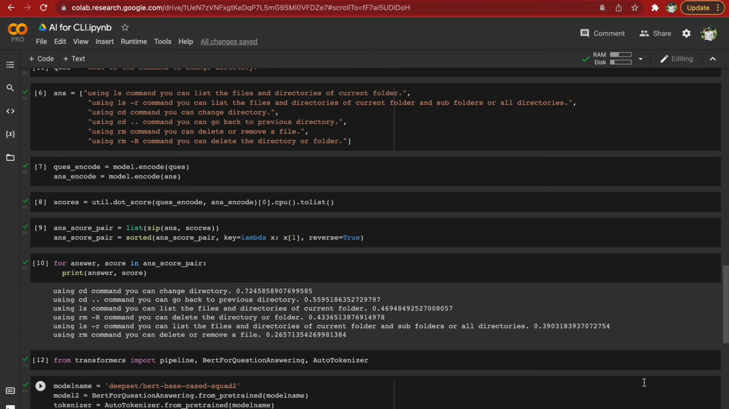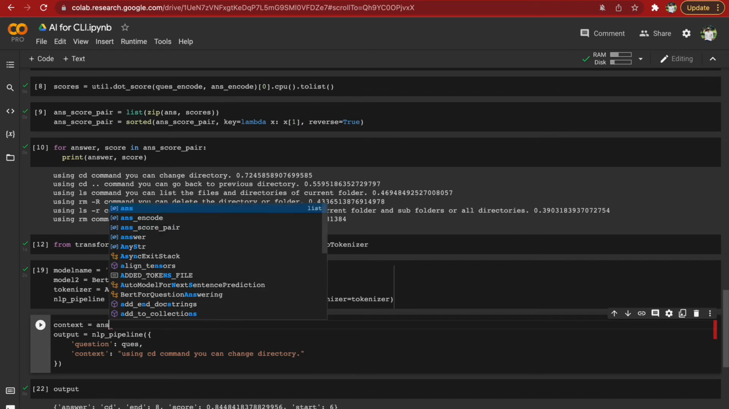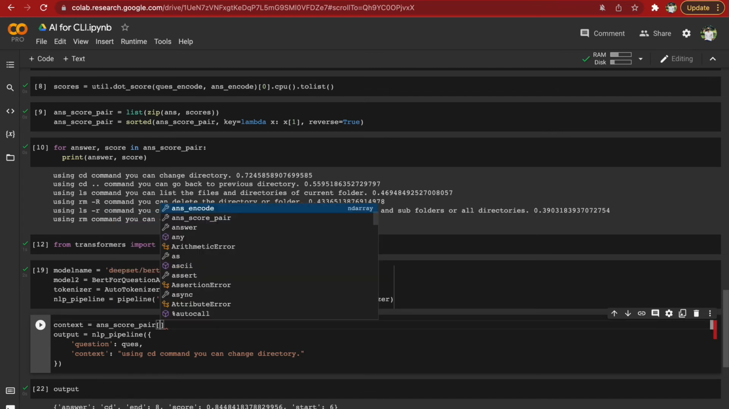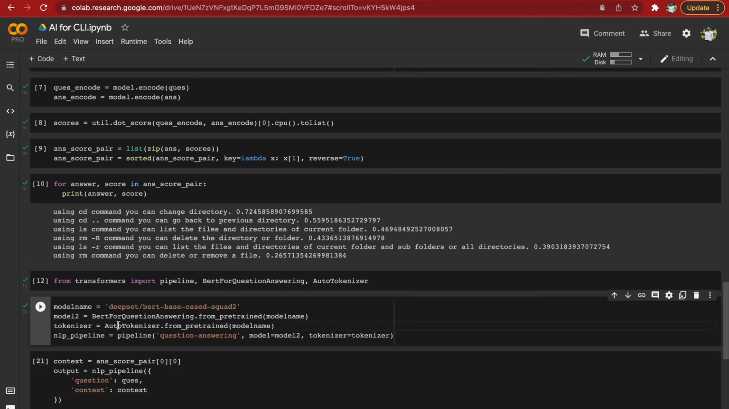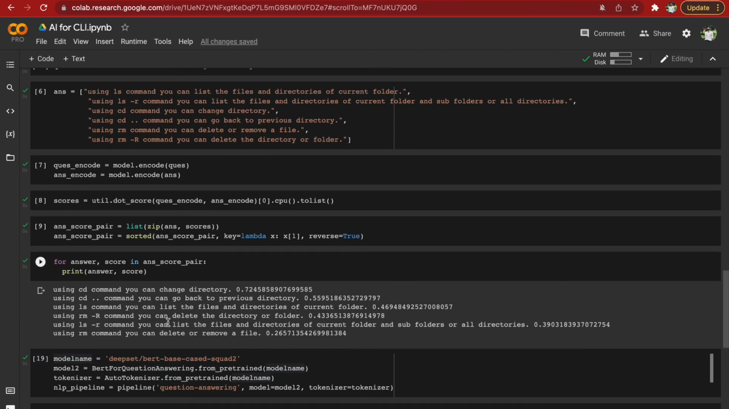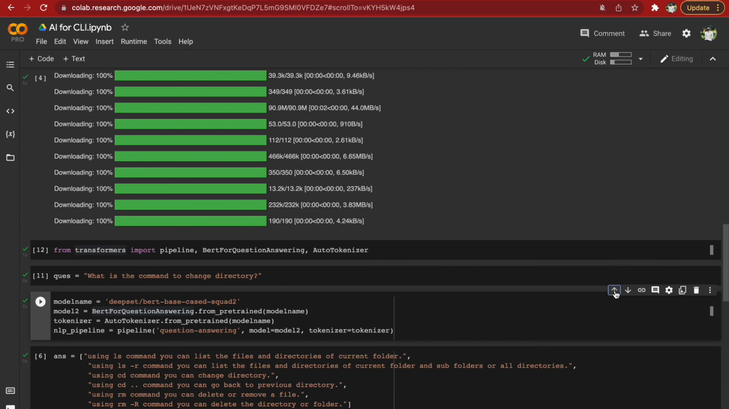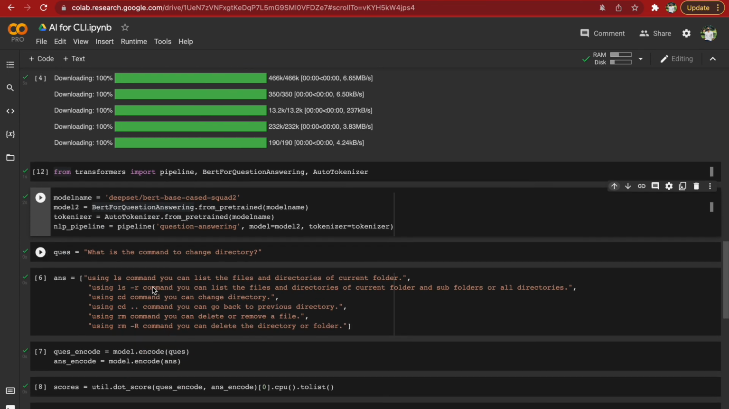And to get the right context, what we will do is context equals doc answers score pair. We will get the first one, and the score, and actually it's the sentence. So the first one is the sentence. So let's do it like this, context, and let's take these two at the top so that we can easily run our models without importing them again and again. So we have these four lines over here, which are just importing libraries and downloading the model.